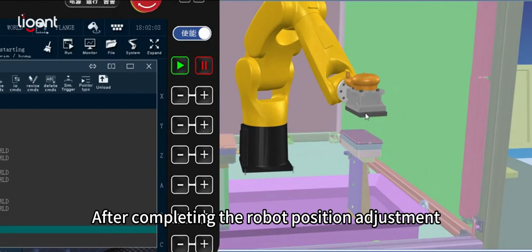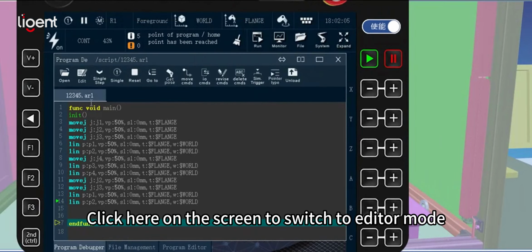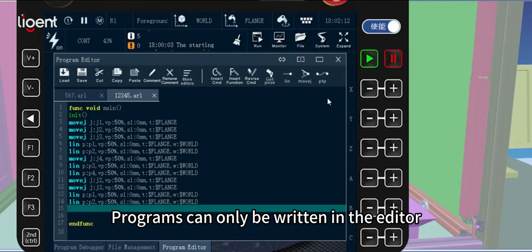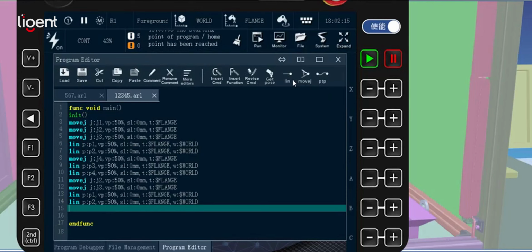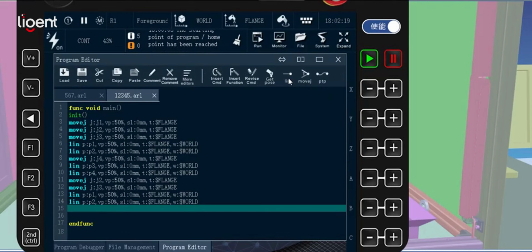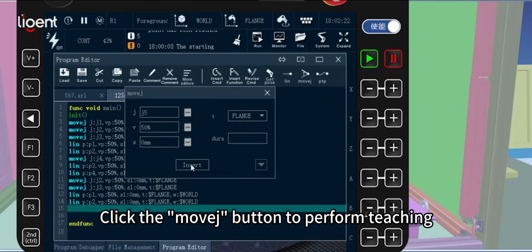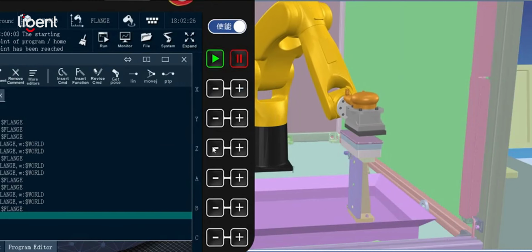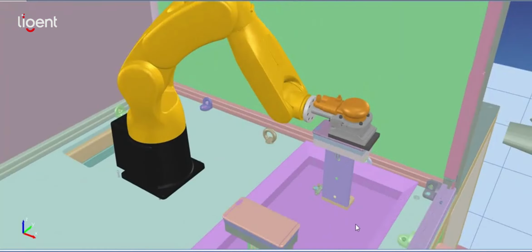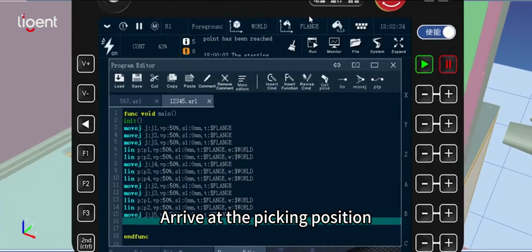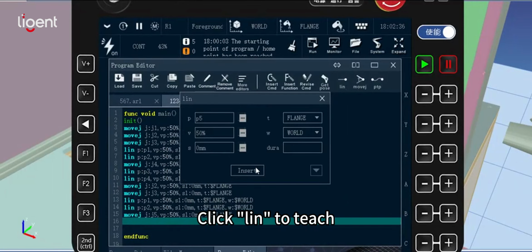After completing the robot position adjustment, click here on the screen to switch to editor mode. Programs can only be written in the editor. You can only run programs in the debugger. Click the Movage button to perform teaching. Control the robot to reach pickup point 2. Arrive at the picking position. Click Lean to teach.